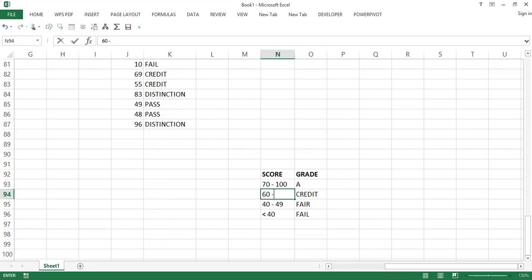60 to 69, B. 50 to 59, C. 45 to 49, D. 40 to 44, grade of E. Less than, say, 0 to 39. Let's call that F.